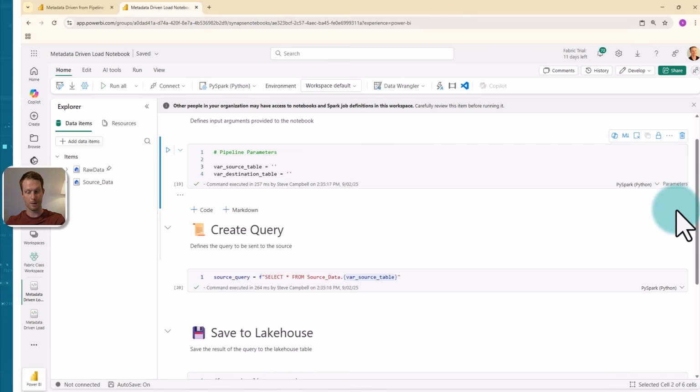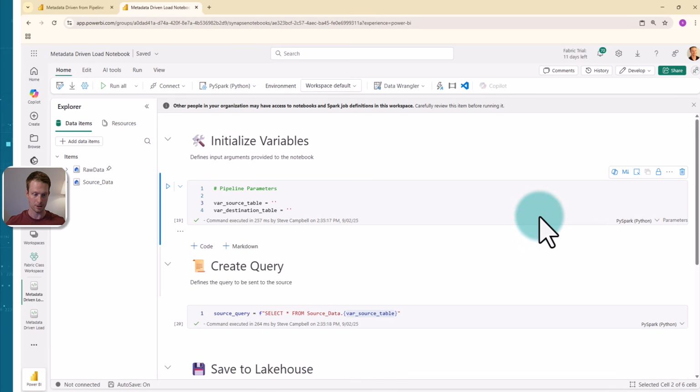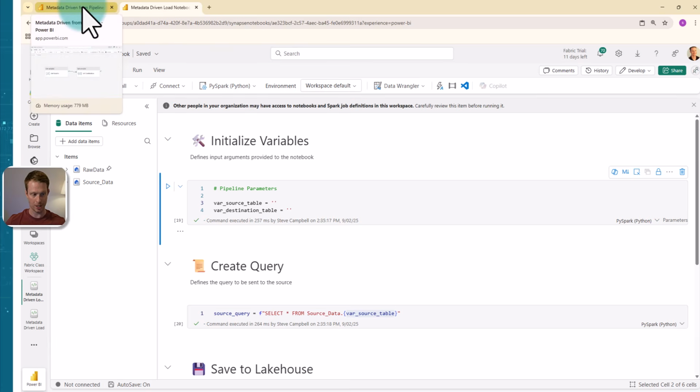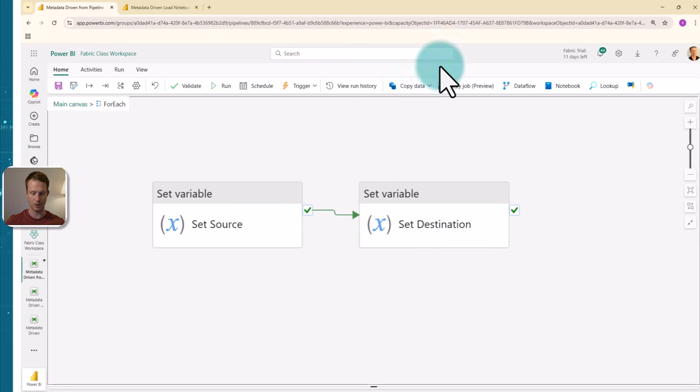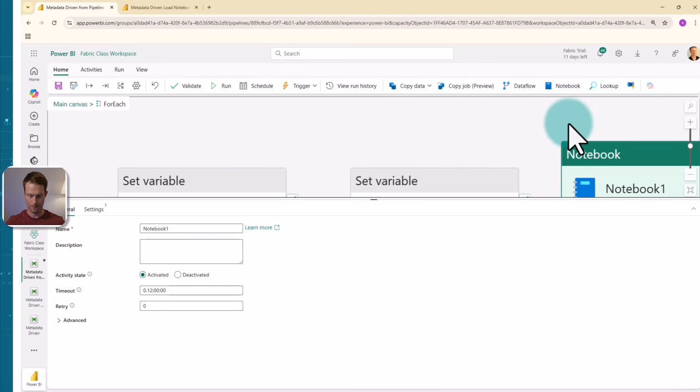So this tells Fabric that this is going to be a parameter cell where we hold in past parameters. Now we have our notebook sorted and ready to go. I'm going to head back over to my pipeline, and here I'm going to add a notebook activity.